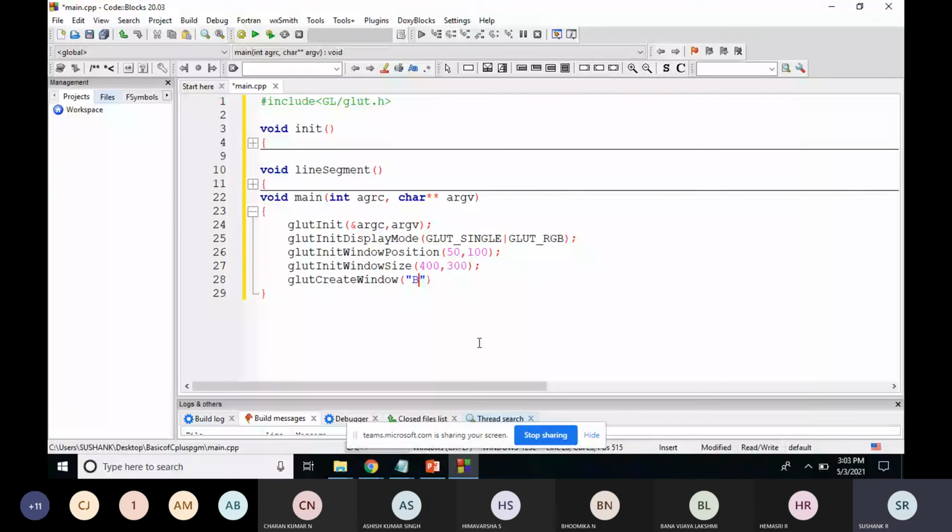Write it as basic program. This will be the title of the display window. So these are the parameters. After this, I will call the initialization part. Once I call this init function, these statements will be executed.